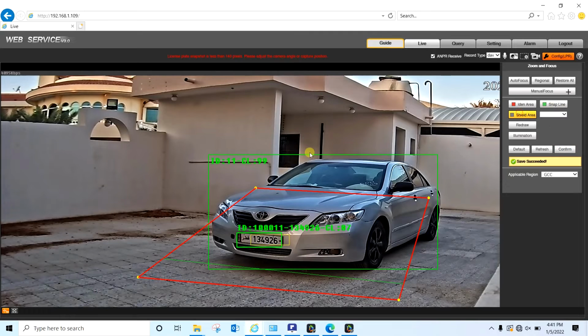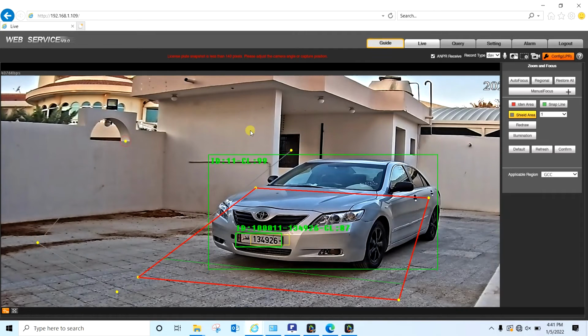You can also create up to 2 shield areas, the same as the identification area. Any vehicle appearing under these shield areas will be ignored, and the camera will not activate the AI algorithm, which usually identifies the presence of any vehicle in the scene. Don't forget to click Confirm to save the changes.